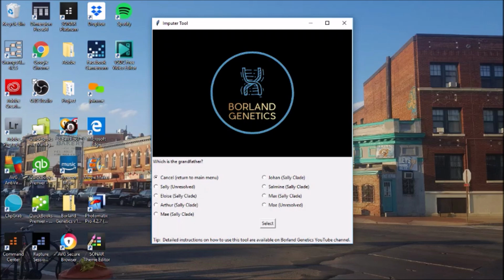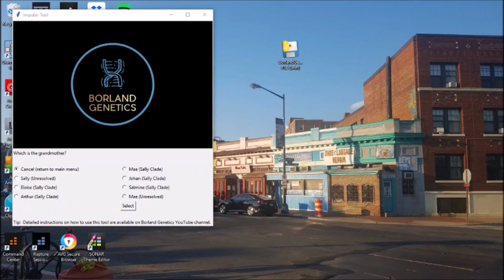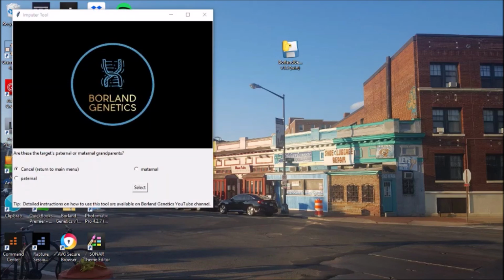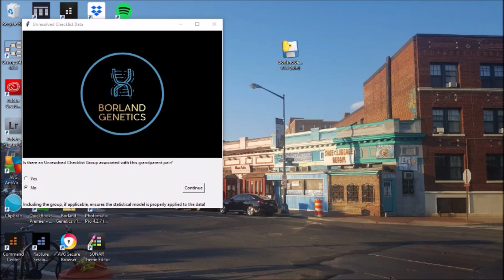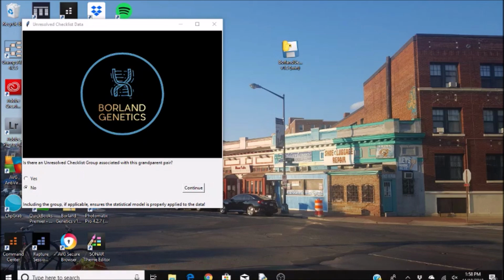Well, let's take a look at Max as the grandfather. Select who's the grandmother, and that would be Eloise. Select. Okay. Are these the target's paternal or maternal grandparents? It's important that the software knows which, so that it can handle the X chromosome properly. So we'll tell it that these are the paternal grandparents of Sally. Is there an unresolved checklist group associated with this grandparent pair? The answer is no, and let me show you what that means.